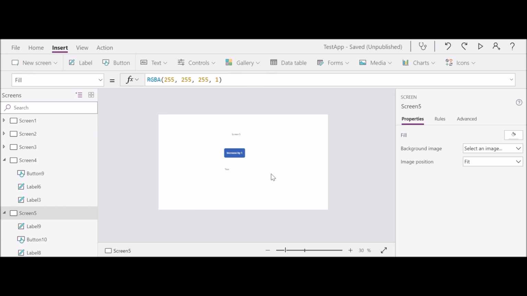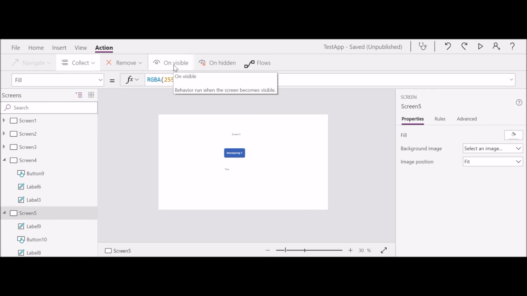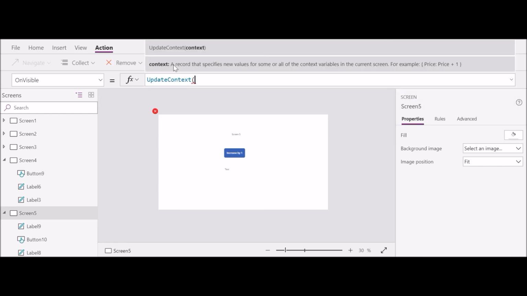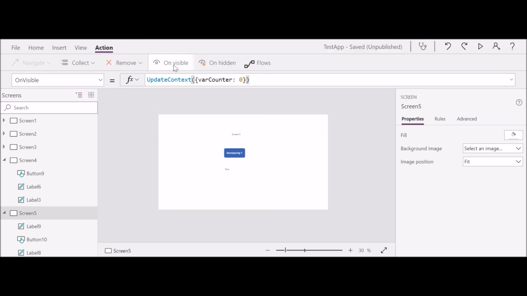So we can do this by going to an event by clicking on action, that is on visible property. It's an event which will fire when the page is being loaded. When the screen is loaded, this event will fire. So whatever you want to happen when the screen is being loaded, you can write here. So in our case, we have to declare a variable and initialize it to 0. So let's go ahead. We say on the page loads, it says on update context, we declare a variable, say counter, and make it 0. So this we have initialized on this screen load.